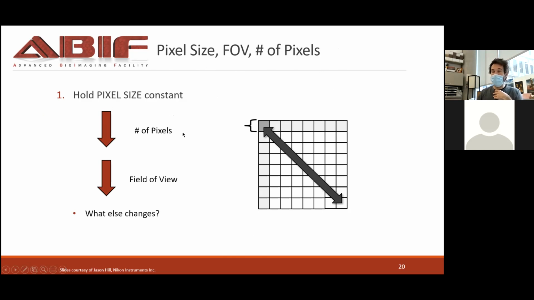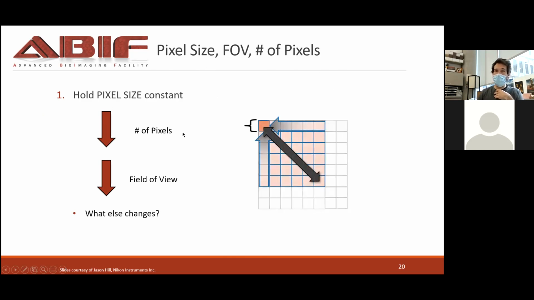But we actually change the number of pixels. So we can say, instead of scanning an 8x8, I'll be scanning a 6x6 with the same pixel size. Then what we do is that we change the field of view, right? So this is known as cropping or scan cropping. And this allows you to simply get an image of a smaller region of your sample.